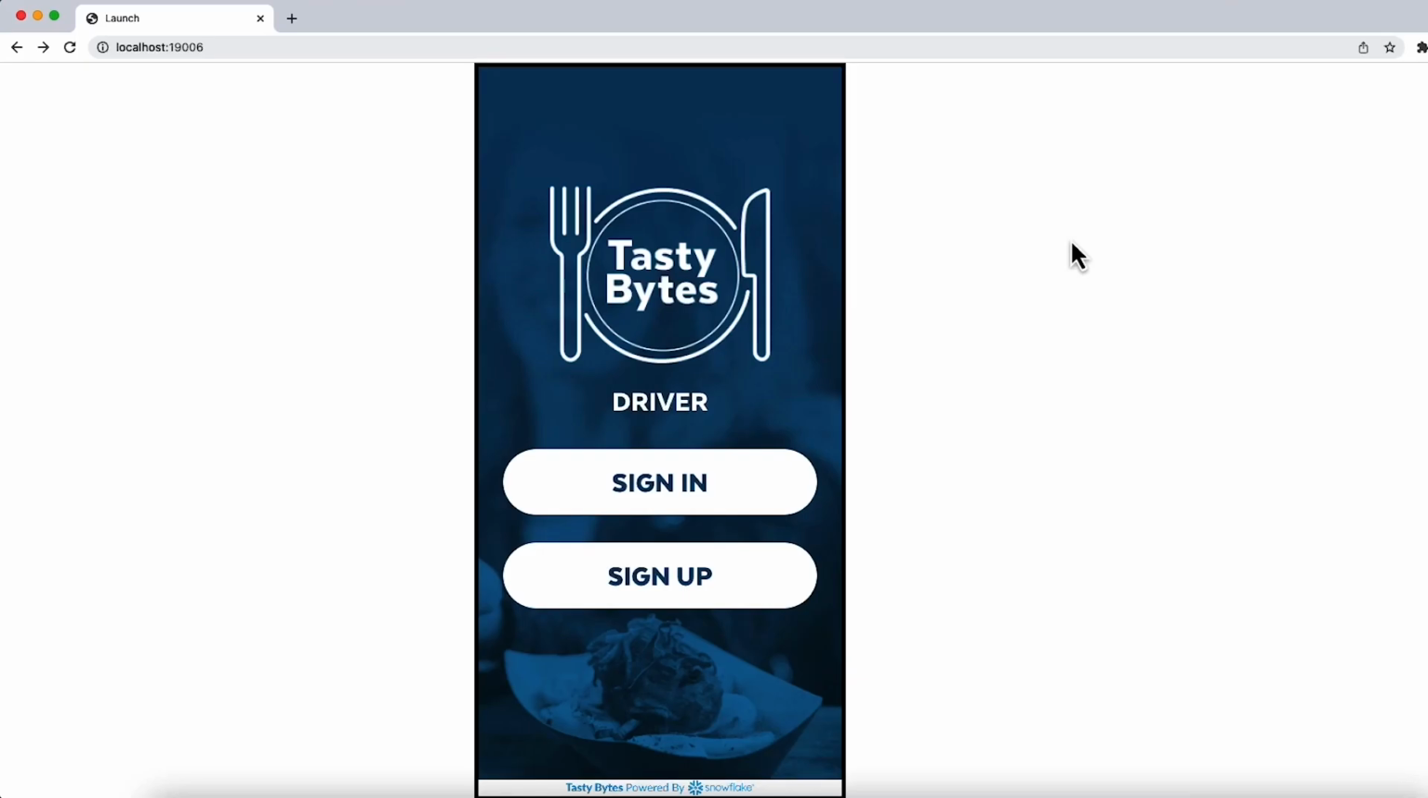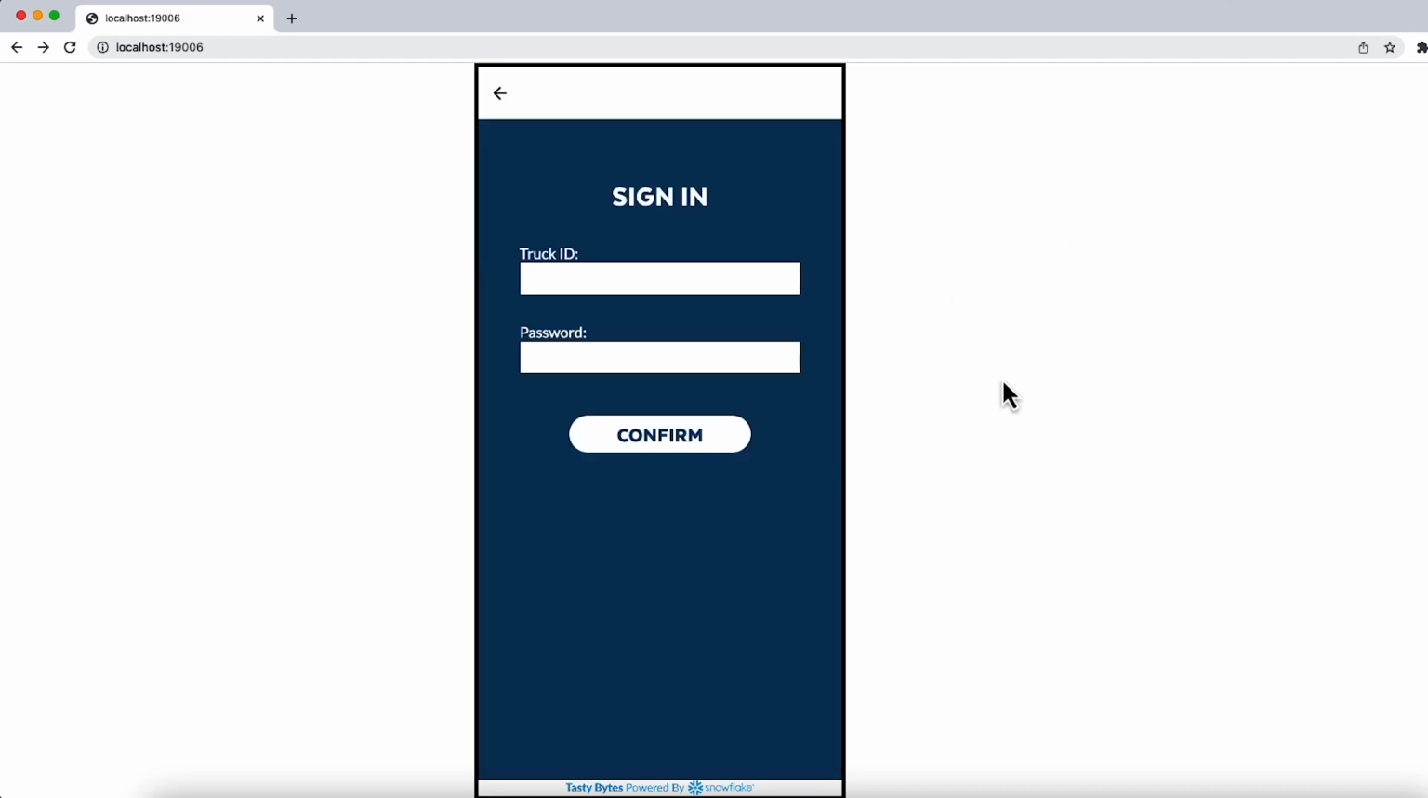This is the React Native driver app powered by Snowflake. This app is designed to function as a mobile or web application that can be run on iOS, Android, or web platforms. For the purpose of demonstration, I'm running the application in a web browser with some additional style. Now I'll log into the app as a truck driver with credentials. I'm using truck 50. Each driver is associated with a truck, and truck 50 is located in Boston.